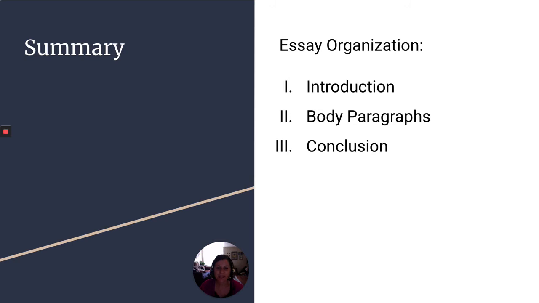So let's summarize. Remember, in an essay, you have an introduction, several body paragraphs that connect back to your thesis, and finally a conclusion paragraph. Writing essays takes practice, and don't worry if it isn't perfect. Each time you write another essay, it'll get easier and better.